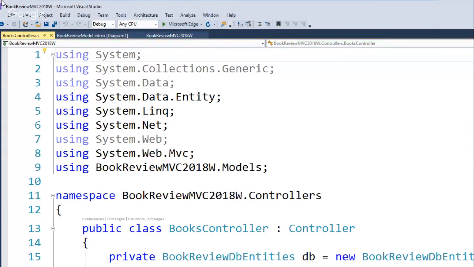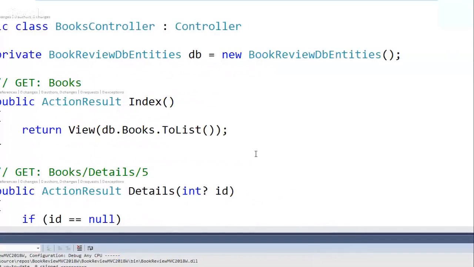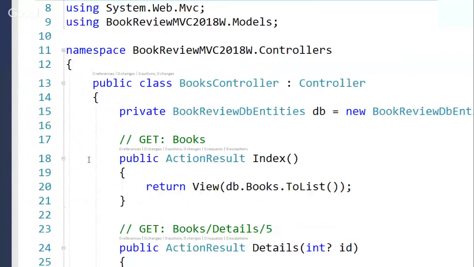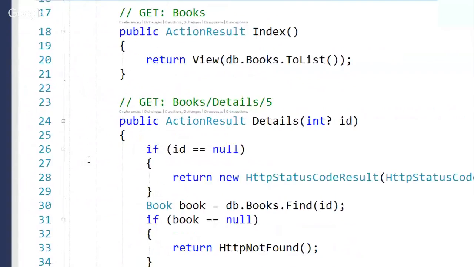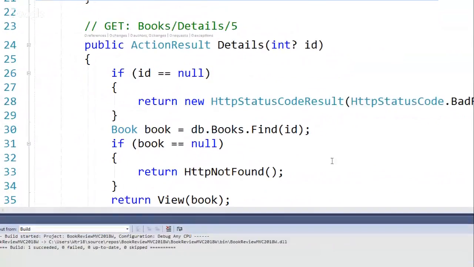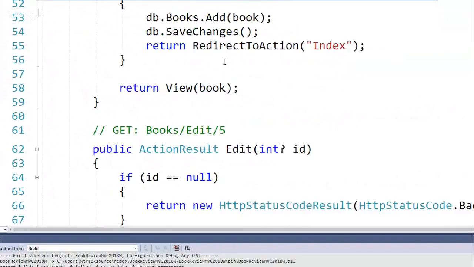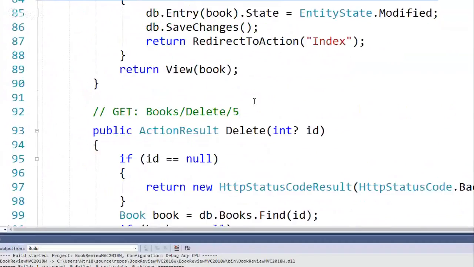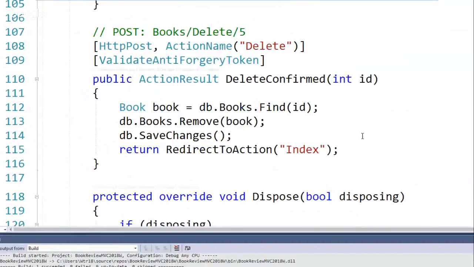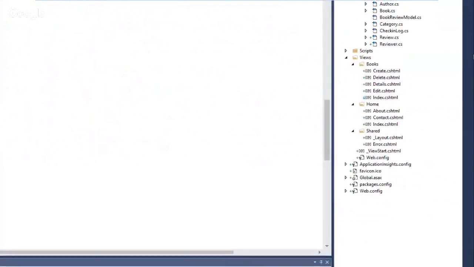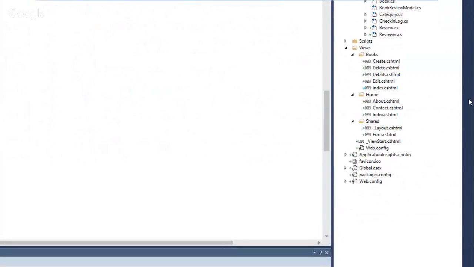All right, so this is the controller, and as I said, part of why I want to build these right now is that it gives you the look of a controller, which will always have these public action results. Each one has index, details, create, edit, and two for delete: delete, and then a confirm delete. If you look over here under books, you'll see it has create, delete, details, edit, and index. So for every action result, there's a view, and they have to have the same names.